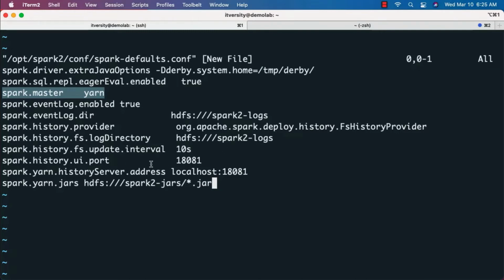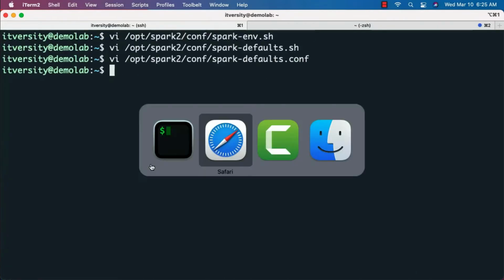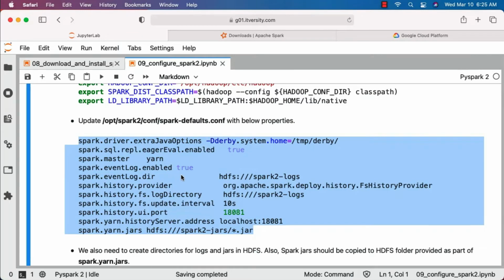We also need to start the history server. We are not going to start it at this time. We will take care of starting the history server at a later point in time and validate. For now, just use these properties to update spark-defaults.conf and then we will be able to validate Spark without any issues. Now, after setting these properties as part of spark-defaults.conf, we have to take care of few more tasks.